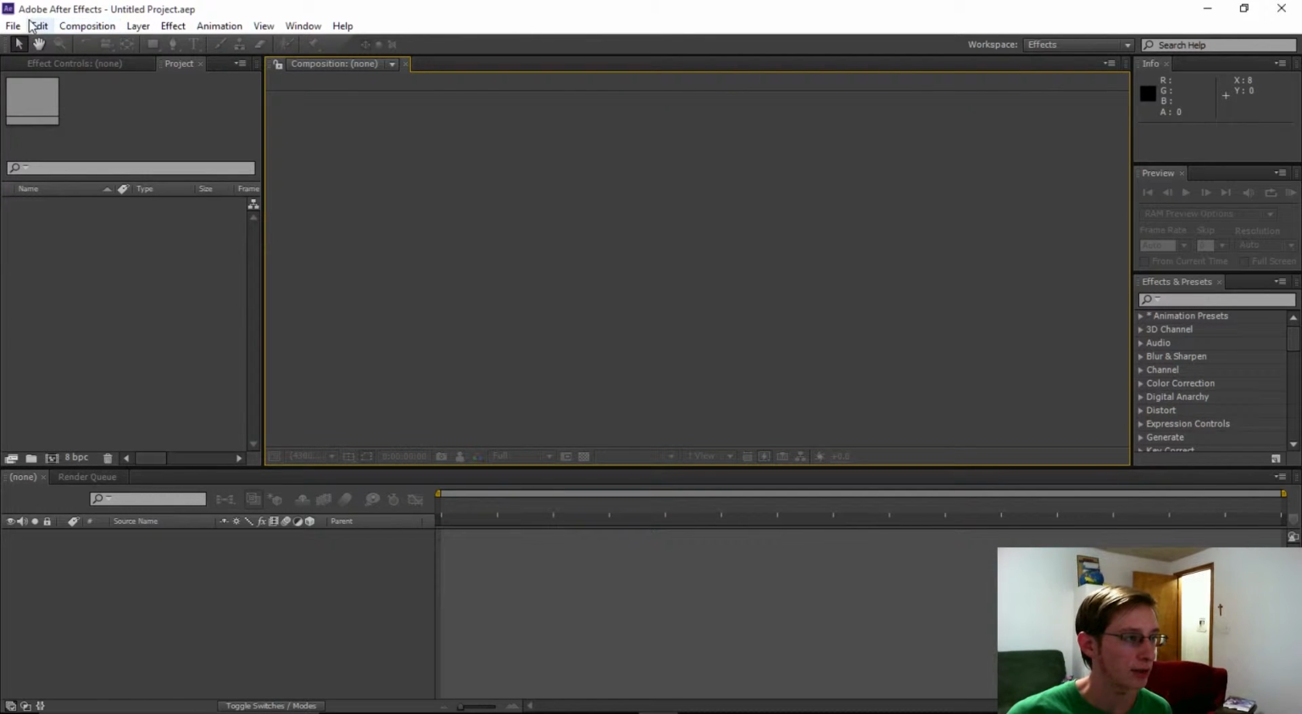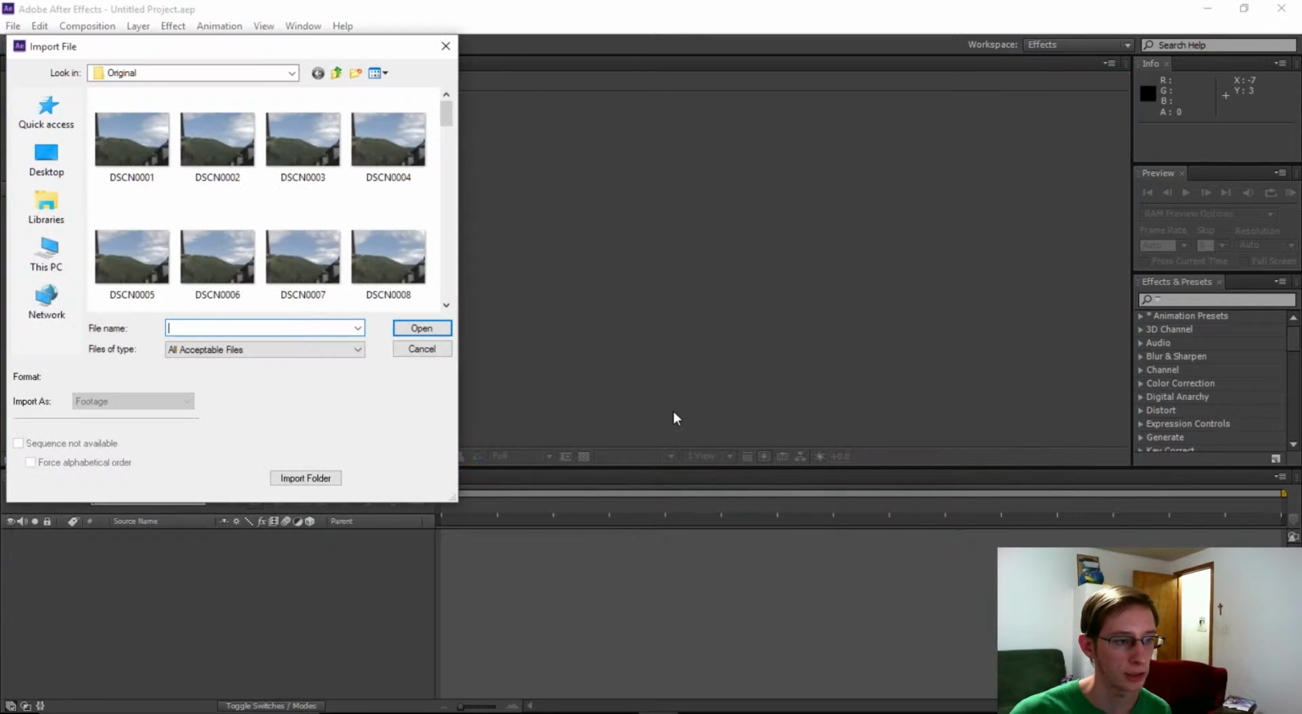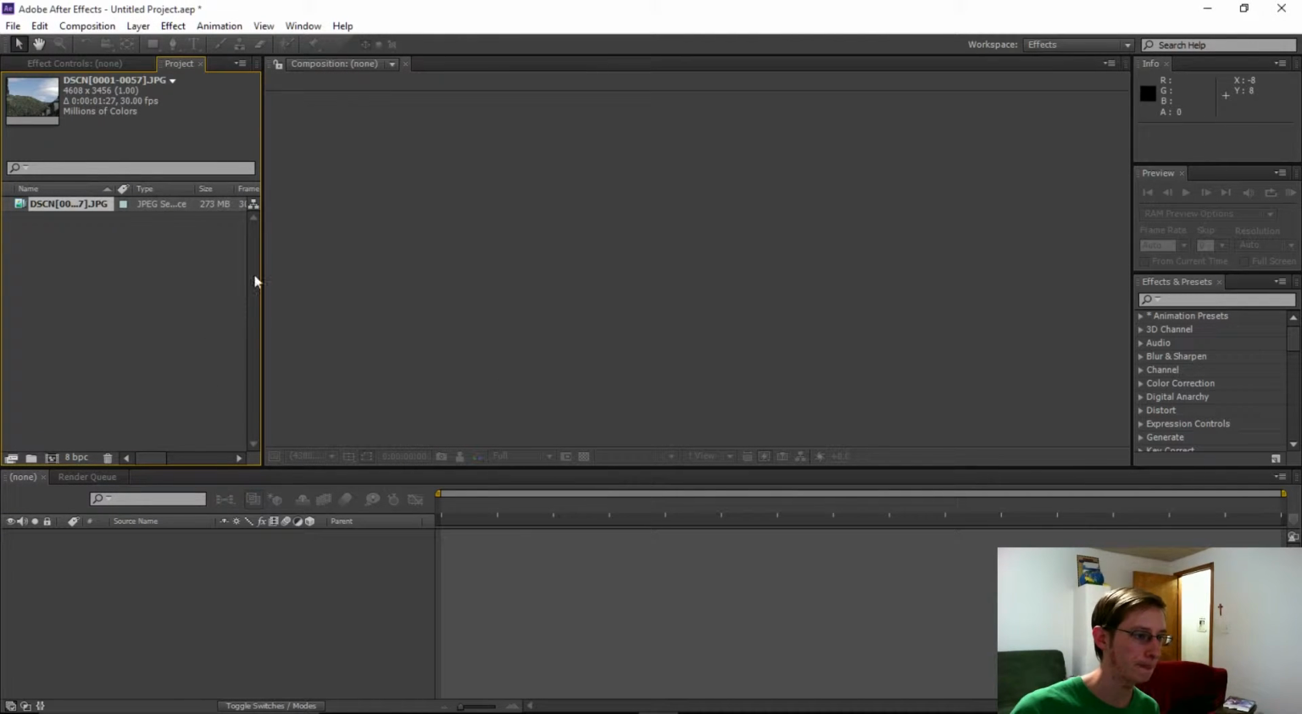So in After Effects, the first thing you want to do is obviously import your time lapse. Now this will usually be as an image sequence. So in After Effects you just hit the first image of the sequence, and as you can see, After Effects automatically detects it as an image sequence. So we're going to go ahead and import that.